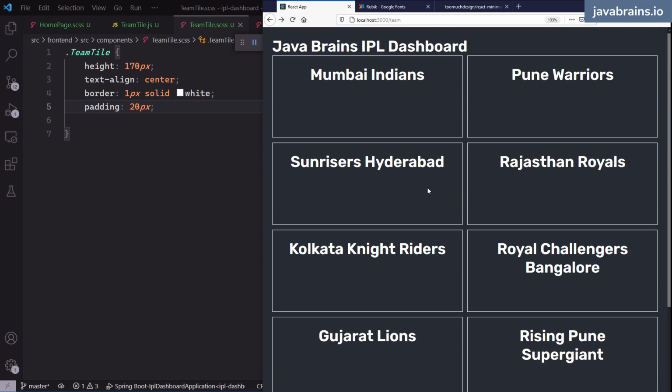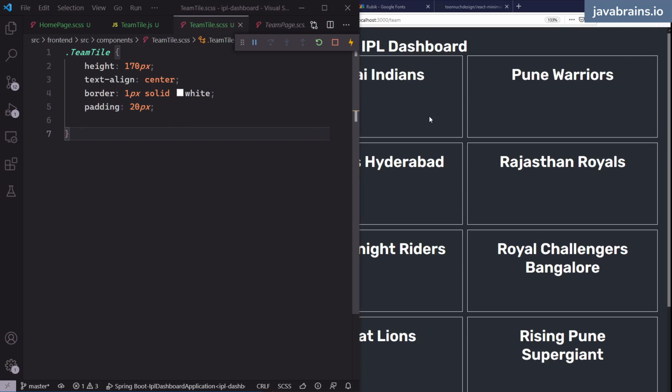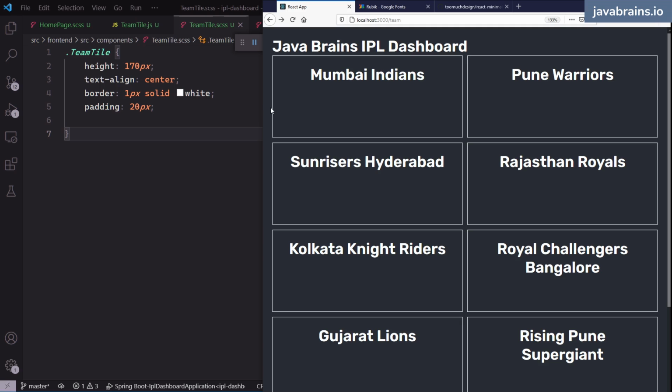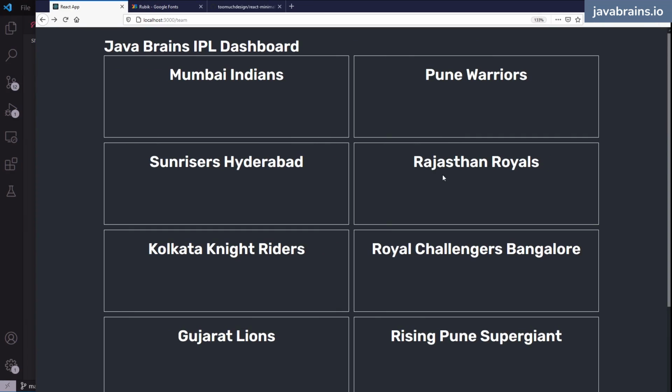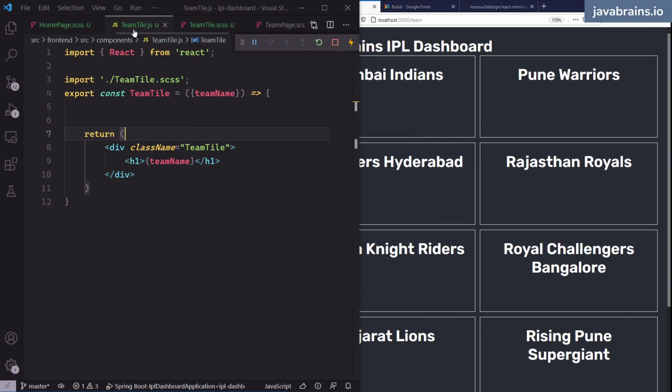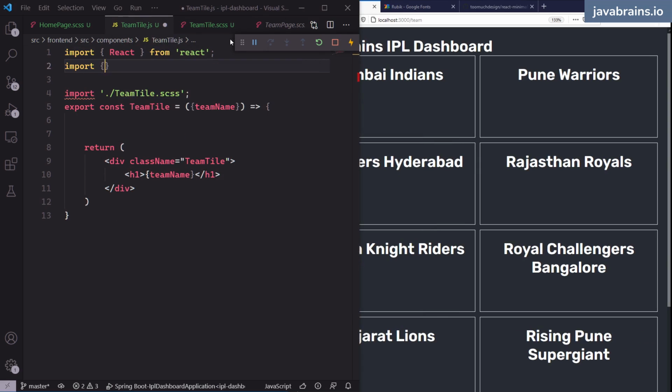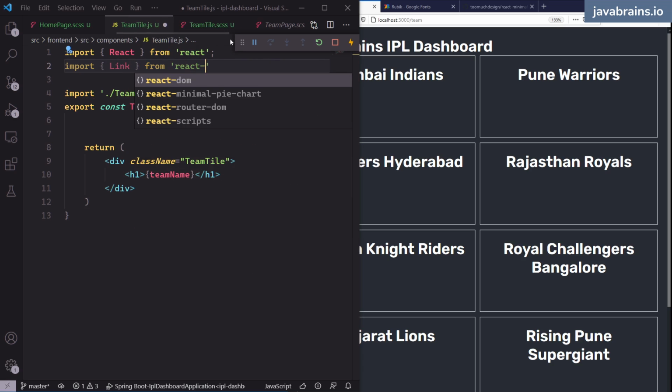Okay, now what I'm gonna do is make these clickable, and these should go to the team page that they correspond to. So I need to be able to click on one of these and then go to that particular team page. I can do that by going to team tile and then adding the link over here. So I'm gonna do import Link from React Router DOM.